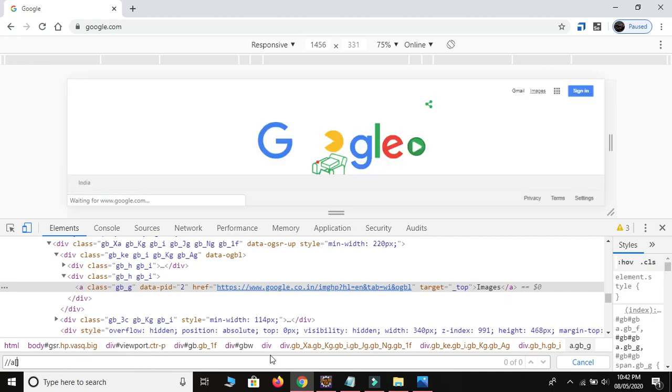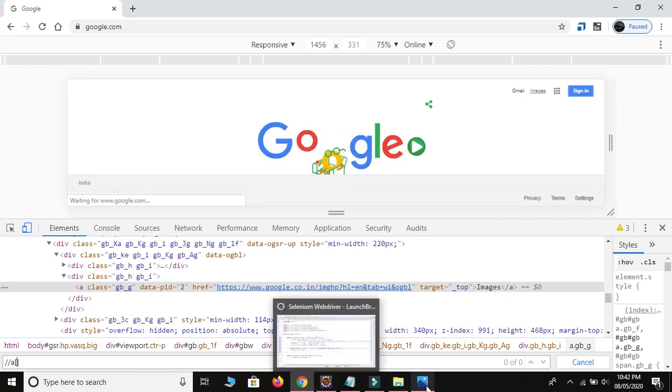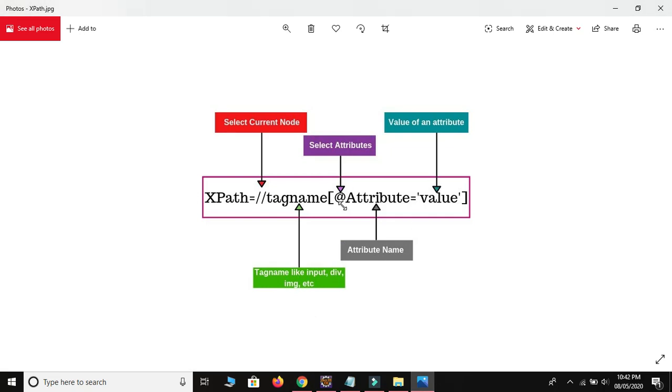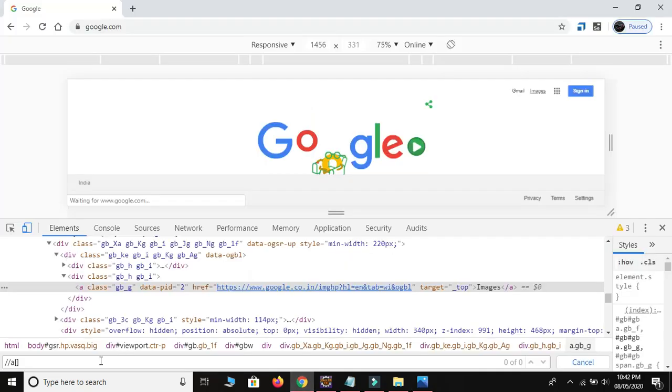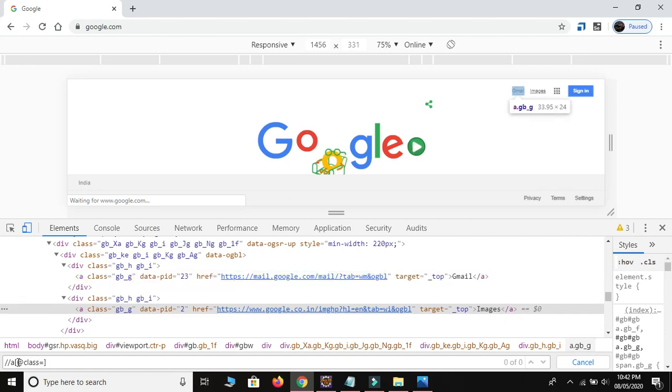So before using any attribute we need to use @. So I will write @, the name of the attribute, class, is equal to, inside the single quote, the value of class, which is this one, GB_G. So as you can see our web element is highlighted. Now we are good to go.